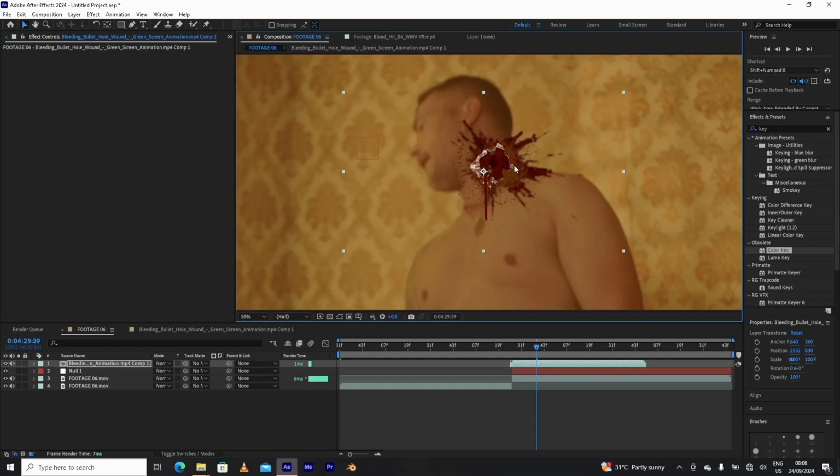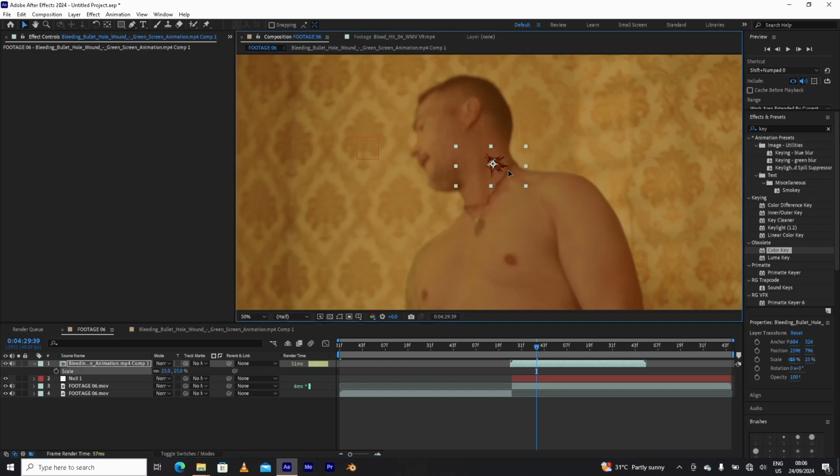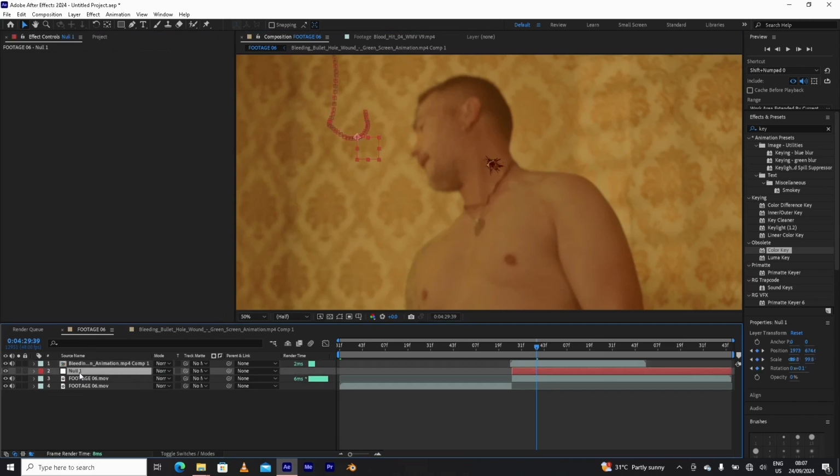So all we need to do is to press Y, bring the anchor point to the center, press V to go back to this, then go to S, change the scale to about 25. Okay, that is a bullet hole. Place it where you want it, or maybe make it 20. Yeah, place it around there. Then we need to create another null, we're going to right click and press rename and call it wall track.